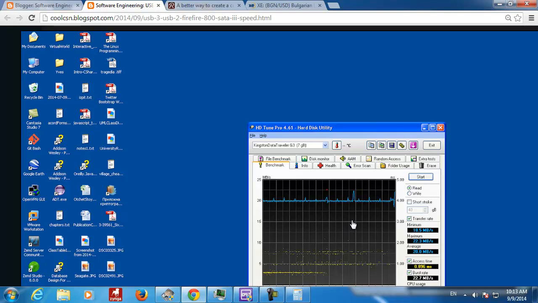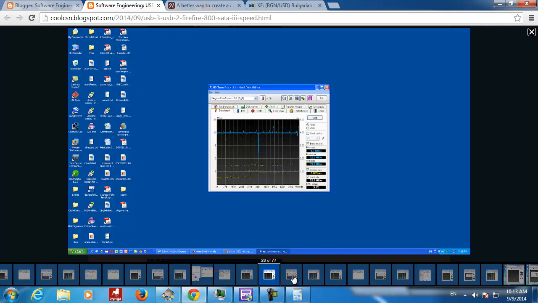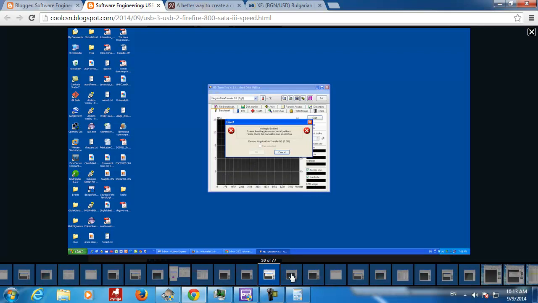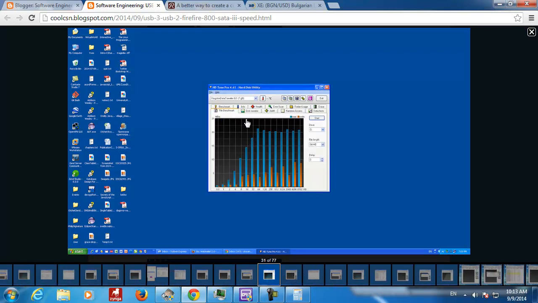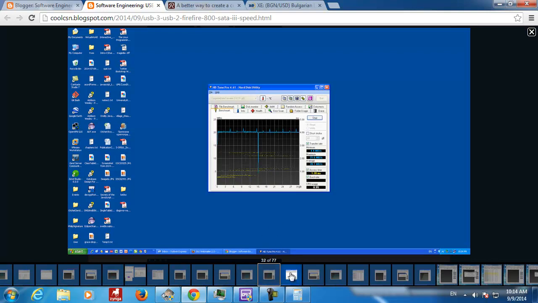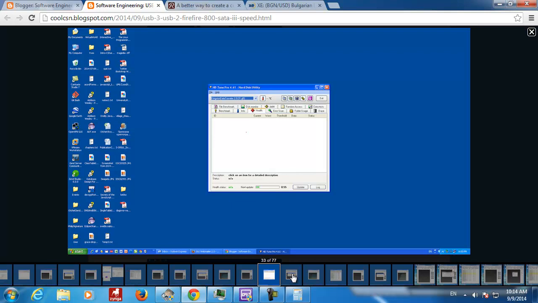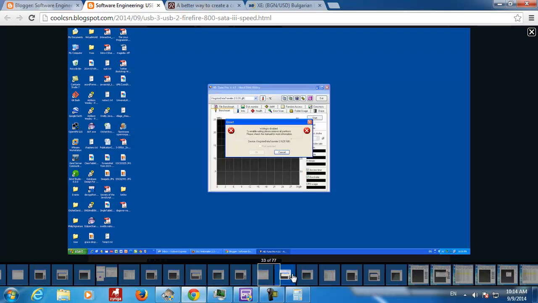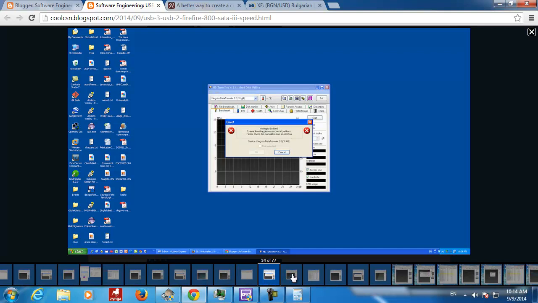Okay, so for the next one, I did the test again because of this drop. I don't know why it happened, and after that I checked again just to make sure that the drive is okay and there is no problem. Again, I cannot write to this because there are partitions. And here we go, the file benchmark. Again, almost 25, 22, let's say 20 megabytes per second. Kingston, 8 gigabytes. Again, there is no health information, there is no temperature for these external drives. We cannot perform the writing benchmarks.